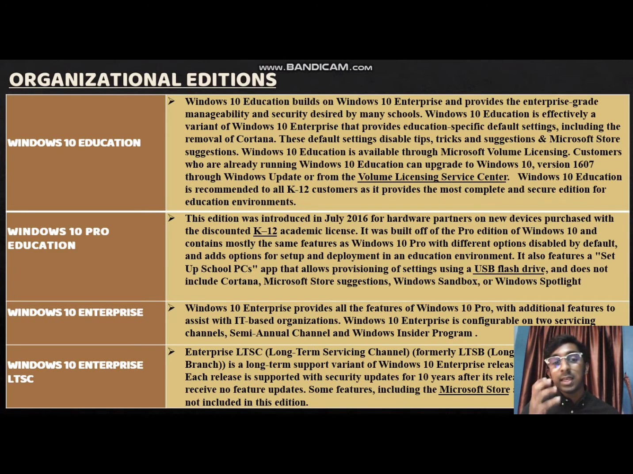So therefore, the kids that are using Windows 10 Education may not be worried when they are using a certain website for their educational purposes. So next, going on to the Windows 10 Pro Education. This edition was introduced in July 2016 for hardware partners on new device purchase with the discounted K-12 academic license.